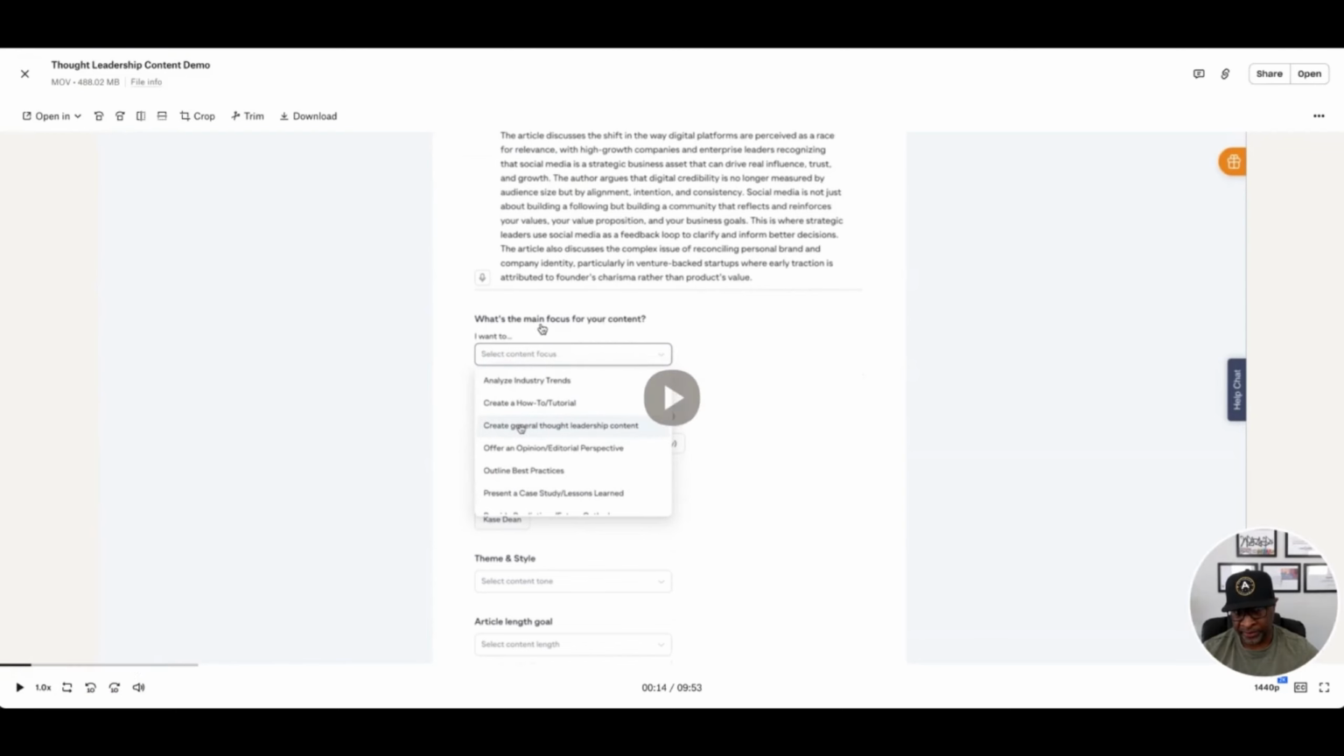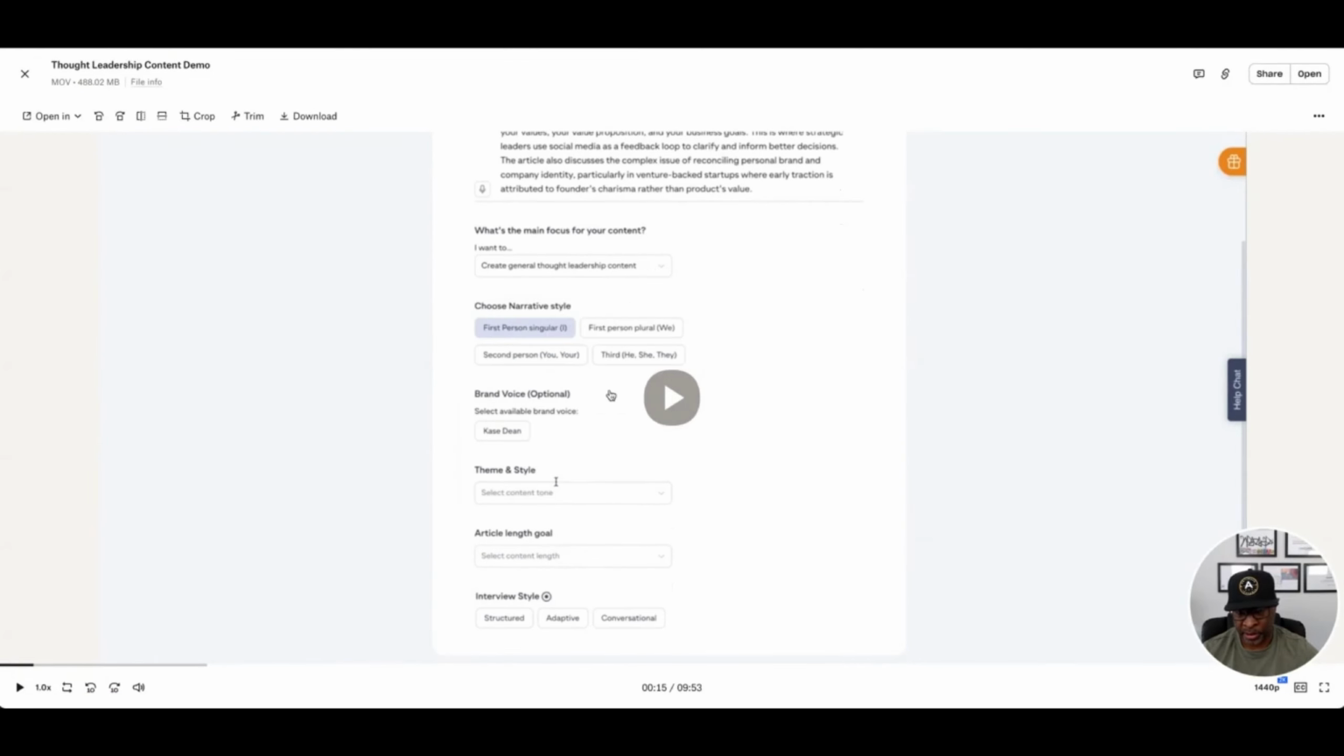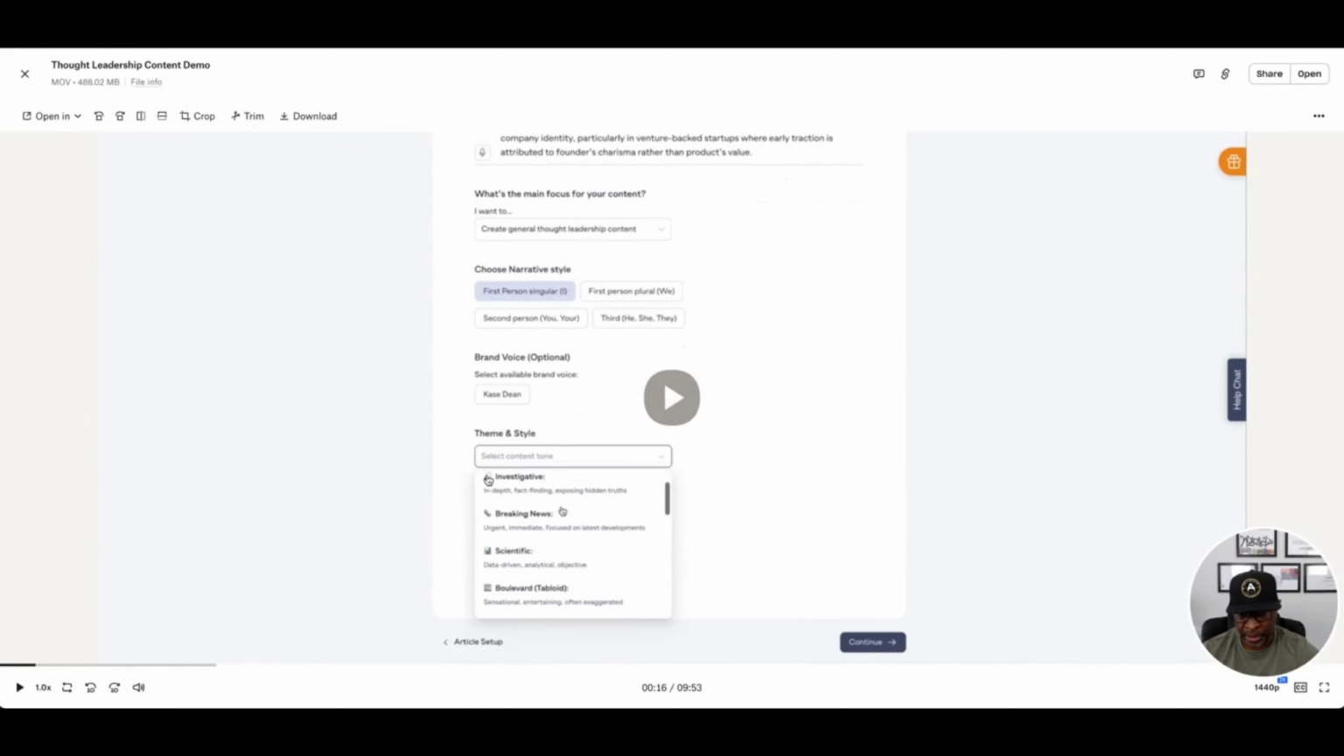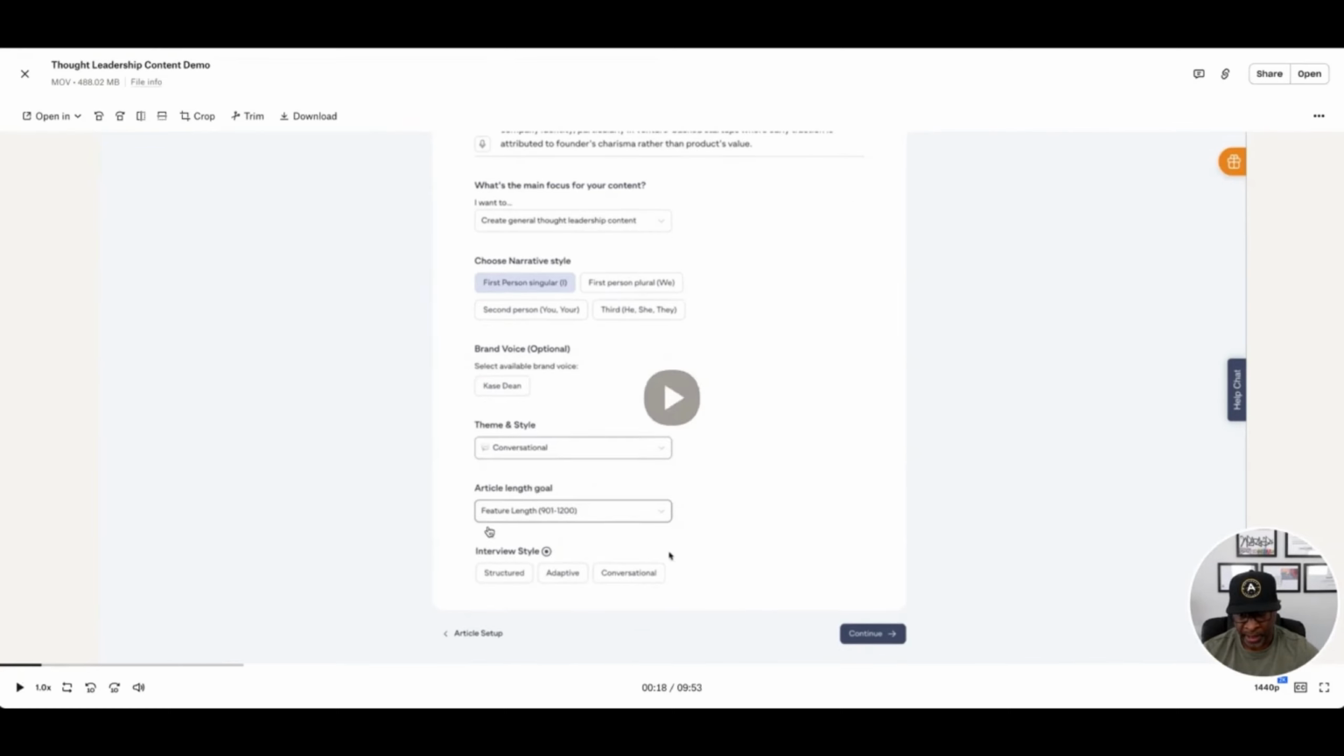We're going to pick the main focus for the content. We're going to make sure it's first person, me speaking directly to the audience. The brand voice has been selected as case theme. Then we've got the theme and style. We'll be picking conversational, and then the length. So there's different lengths of the article, from really short all the way up until really in-depth articles of over 1,500 words. And then we've got interview style.